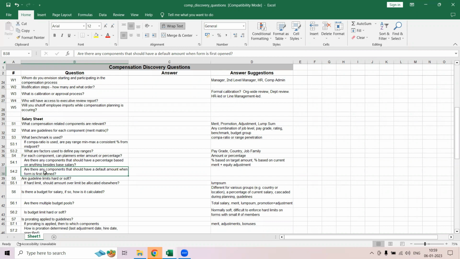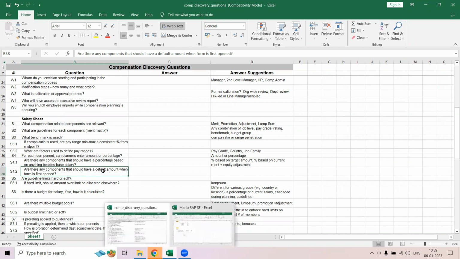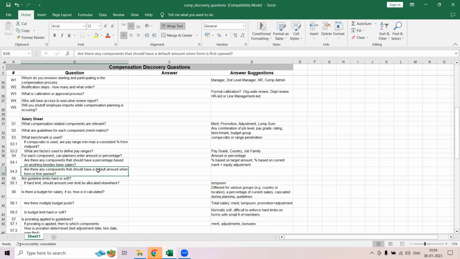So then, are there any components that should have a default amount? So if there is any component which has a default, acha, your compensation you can configure in two ways. One, it can directly have a default amount.